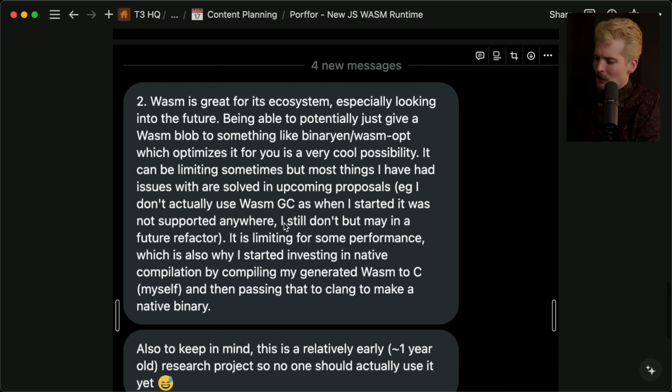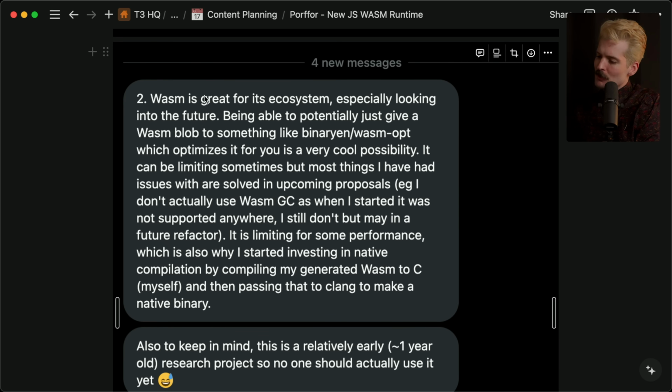To my second question about WASM, they replied, "WASM is great for the ecosystem, especially looking into the future. Being able to potentially just give a WASM blob to something like a binary WASM opt function or package, which will optimize it for you, is a very cool possibility. It can be limiting sometimes, but most things I've had issues with are solved in upcoming proposals, like WASM GC, because theoretically that will finally be in the browser."